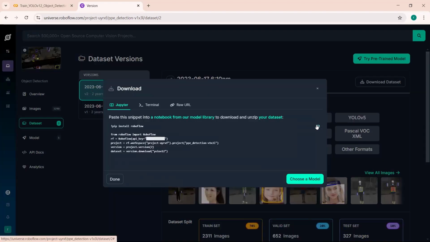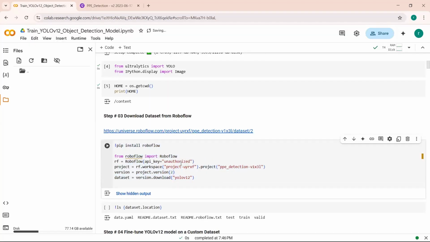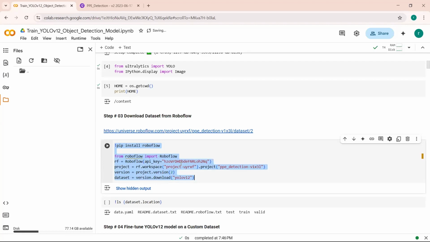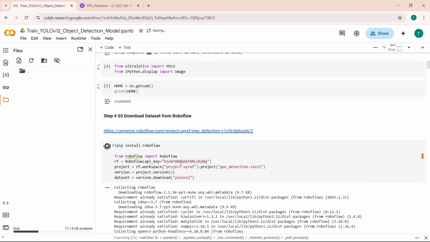You can copy this code from here and add this code over here. If you run this cell, you will be able to download the dataset from Roboflow into your Google Colab notebook.